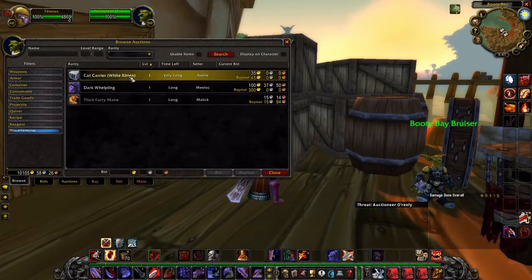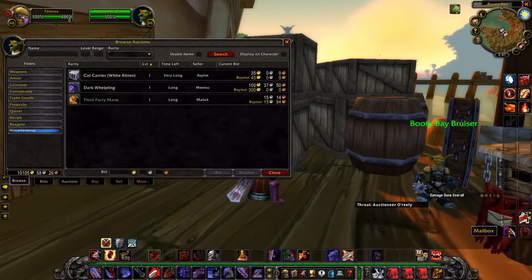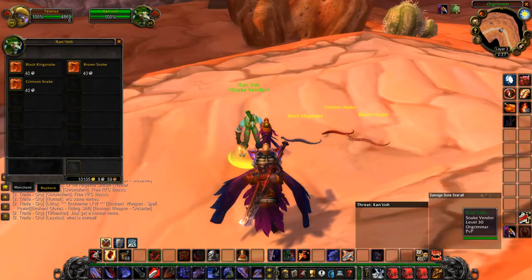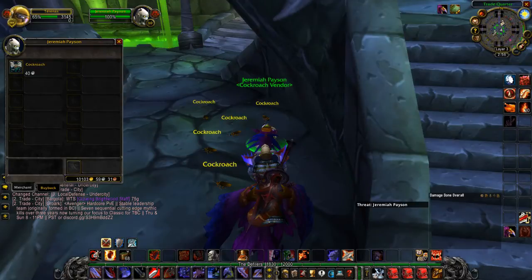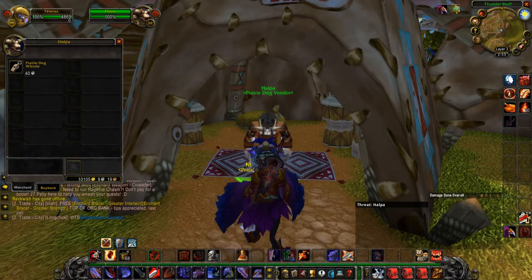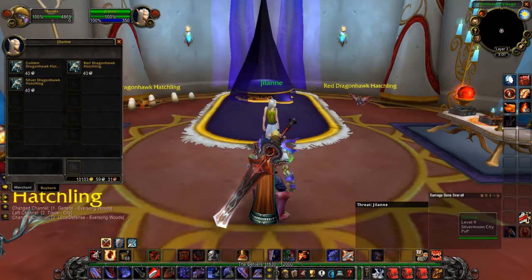And so, we'll start with the Horde, where you have 3 snakes you can get in Orgrimmar, 1 cockroach in Undercity, a prairie dog from Thunder Bluff, and then 3 dragonhawks in Fairbreeze Village, giving us a starting total of 8 easy ones that you can get for the Horde.